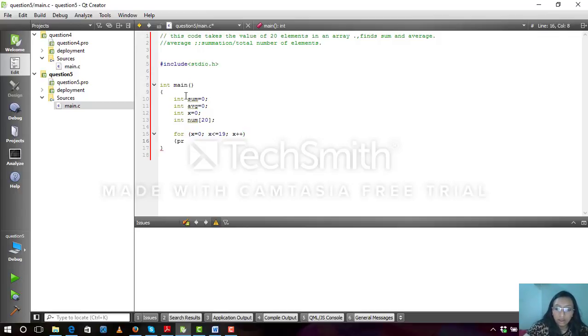For this condition we will have to print. We can write enter the integer number. First of all, it will tell us to enter the integer number 0. Then gradually it will increase. Since it's incrementing here, we can see enter the integer number 1, enter the integer number 2, and so on. But we have to scan this value.